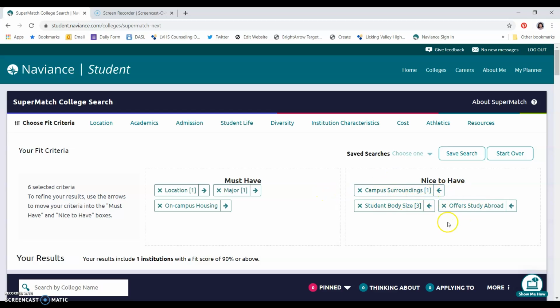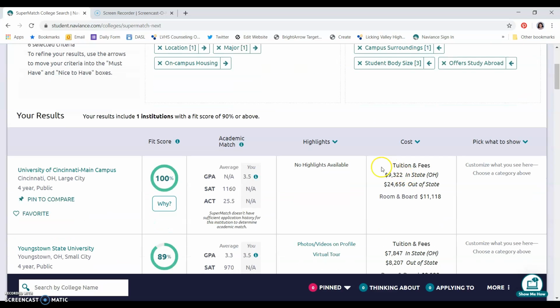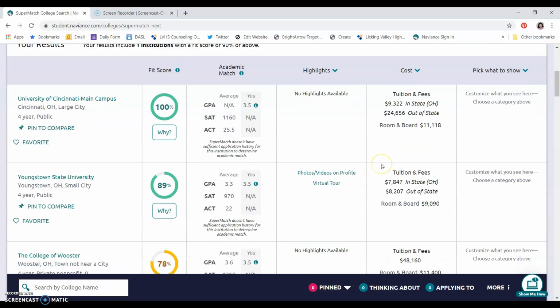I'm going to say these would be nice. If it works out to be in a big city with a larger student body, great. If they offer study abroad, great, but it's not a deal breaker for me, okay? So I'm going to do this search, and then I'm going to come down here below, and I'm going to see a list of colleges that it's saying, hey, based on what you're saying is important to you, you might want to look at these schools.